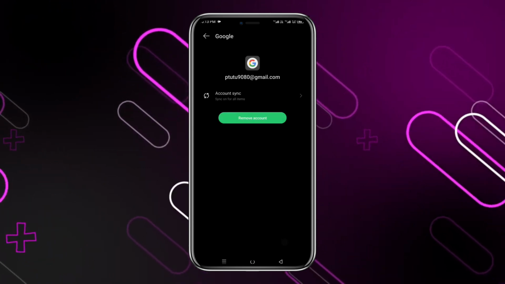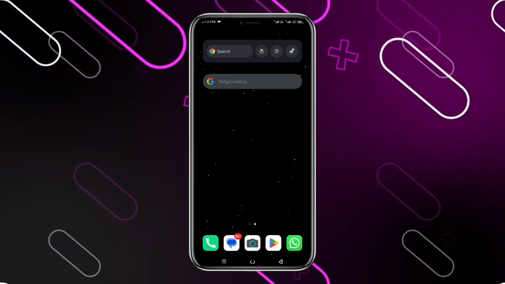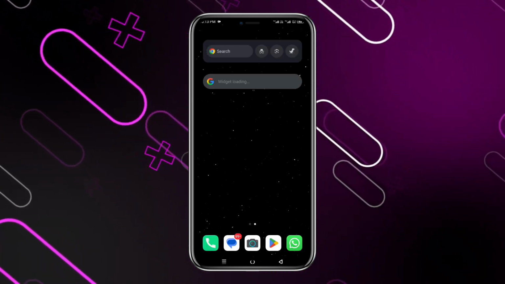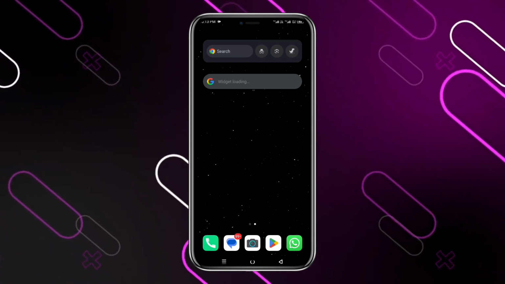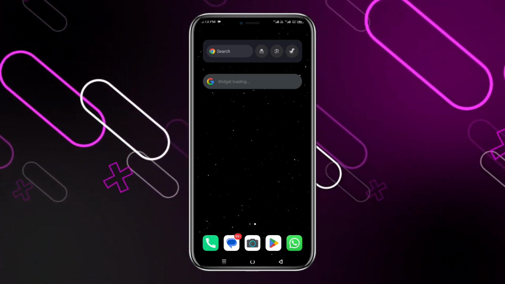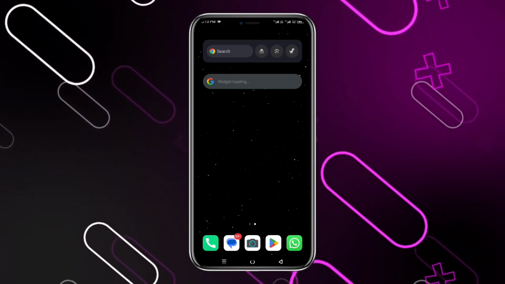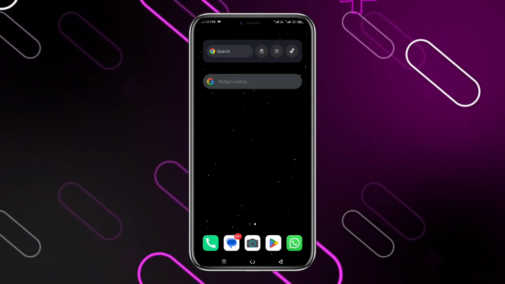Once you do it, it will just take a while in the processing, and after that, you will get logged out of that account, and the other accounts will remain logged in. So that's how you will be able to log out of your Google account on your Android device.